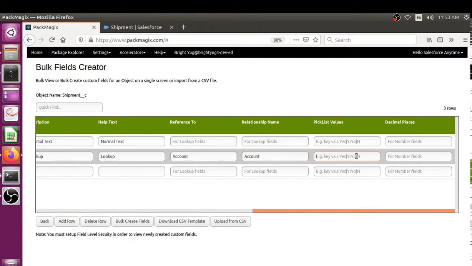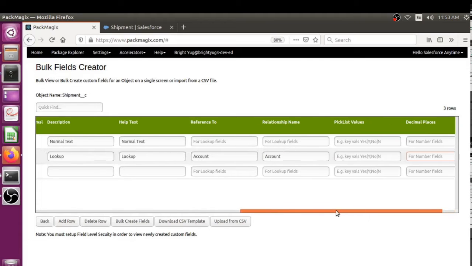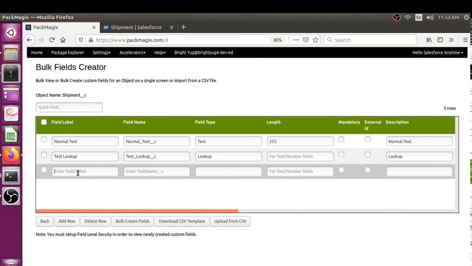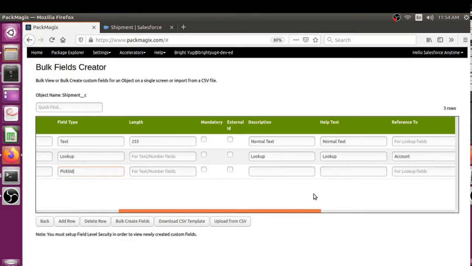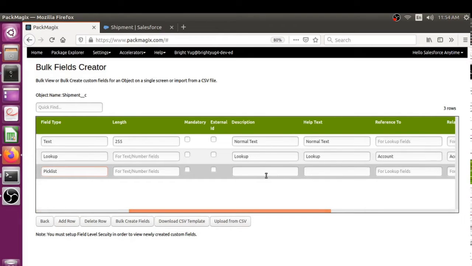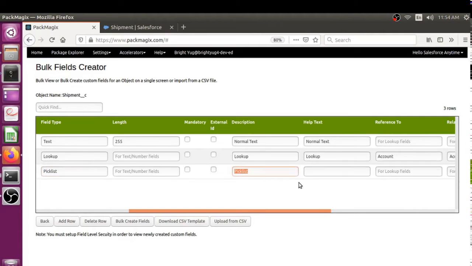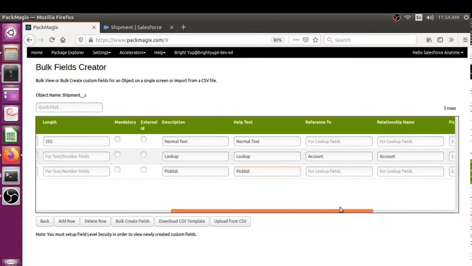So I don't need to enter pick list values. Decimal place is not required. So let's look at another example as a pick list, how we can do this. So test pick list, this is another field. I'm going to say test pick list underscore c. Then here I'm going to select the type as pick list. Length I don't need any. I'm not going to check any boxes here. Again, for the description, I'm just going to say it's a pick list field. You can enter the description of whatever you have as per your business requirement.